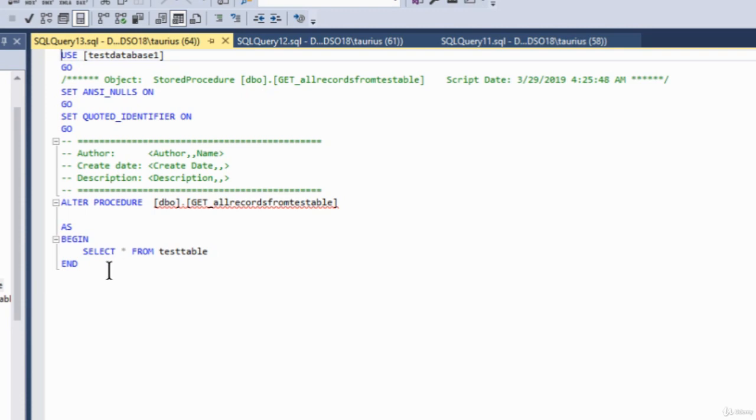And finally, we have get all records from test table. As you can see, this is even more simple. We aren't even passing in any variables. We just have select all from test table.